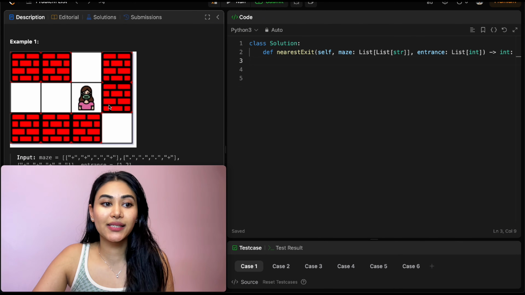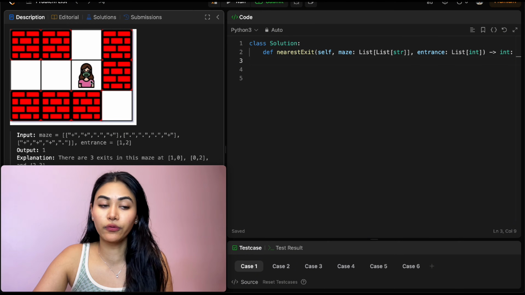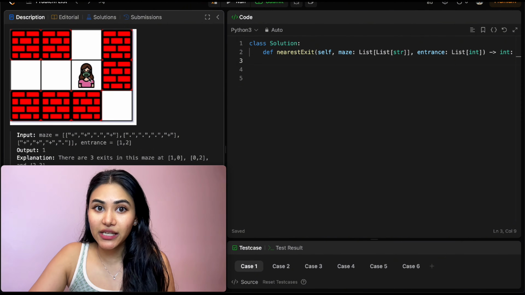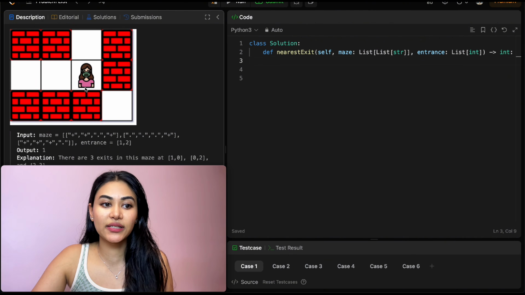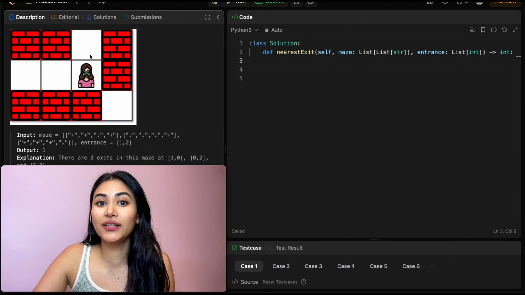So example 1, this is our m by n maze. This is our entrance. It's going to be at 1, 2 right over here. We want to find the number of steps to the exit. So in one step, where can we go, right? We have our 4 directions. These two are walls, so we can't really go here. This is empty, as is this. And this is on that boundary of the maze. So this is our exit, right? It only took one step to get there.